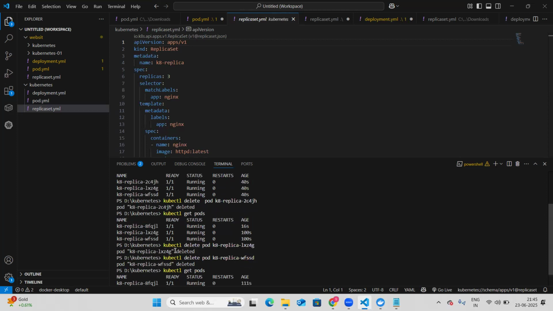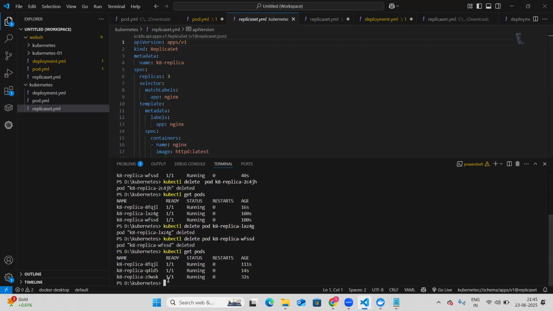If we want to delete, kubectl delete -f. You have to delete the replica set now, so replicaset.yaml. When we use -f, we are referring to a file. What is that file? replicaset.yaml.